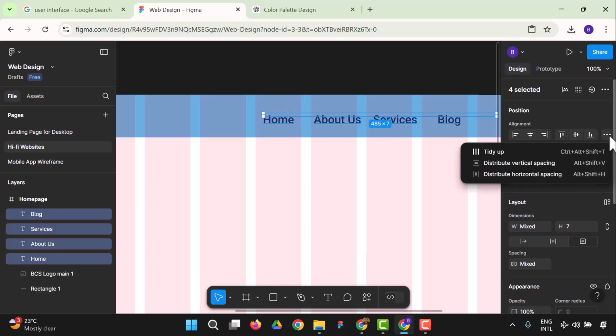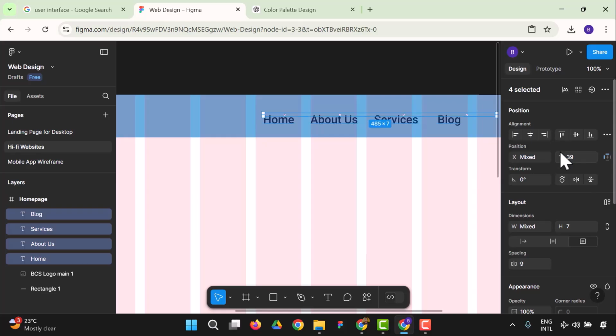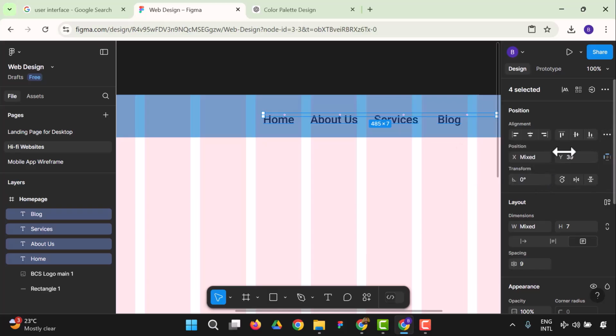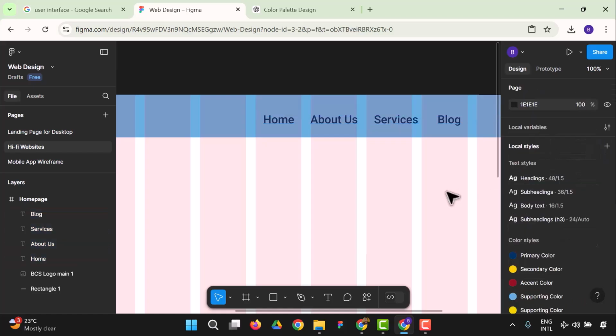So right now we have the alignment, we have the distribute vertical spacing. So let's see the tidy up, and the tidy up will give us an equal spacing for that. That's what we just did. So let's say distribute vertical spacing, distribute horizontal spacing, and there we have that. So we have all this, and I think the spacing is okay right now.